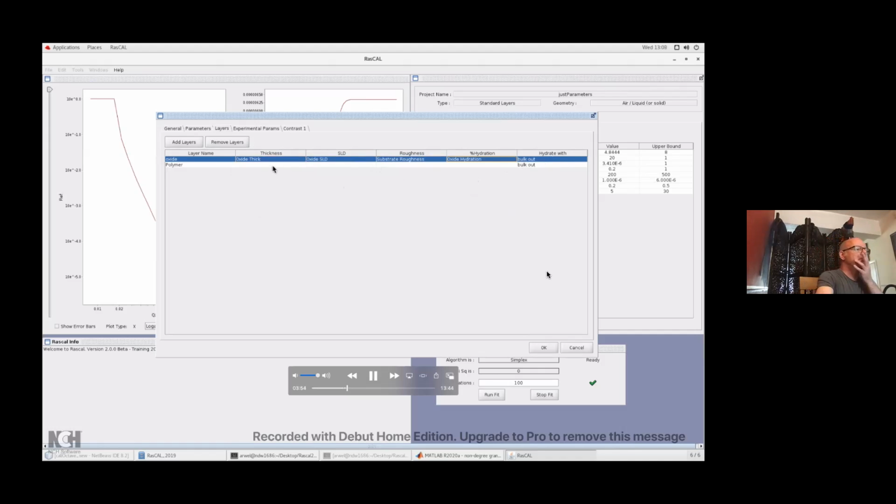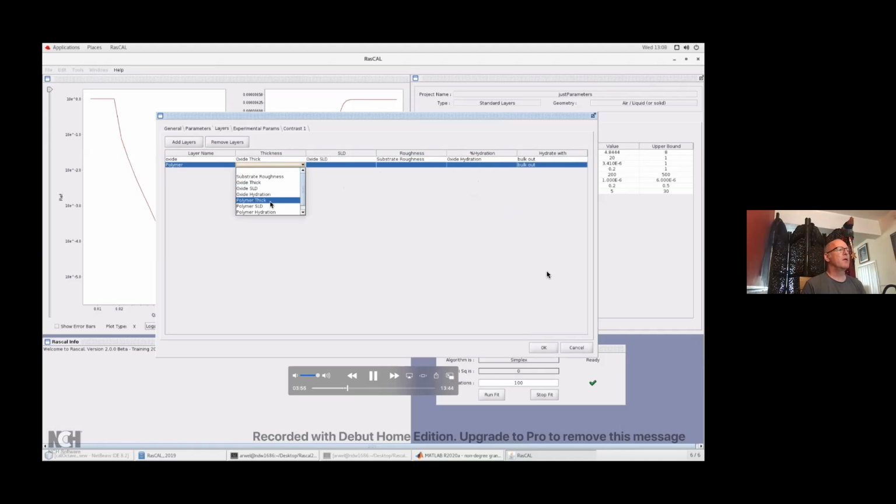And we do the same for the polymer. So polymer thick, polymer SLD, oops, no, sorry, polymer roughness, and polymer hydration.